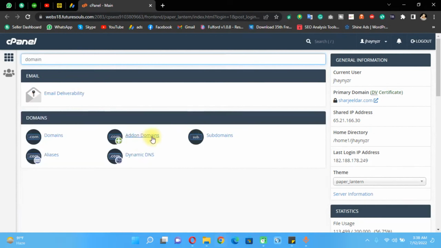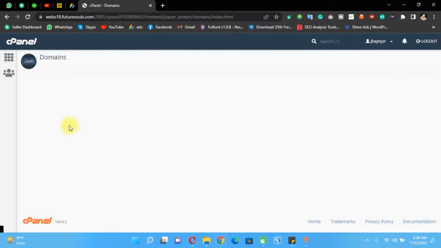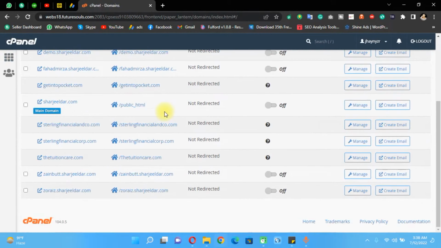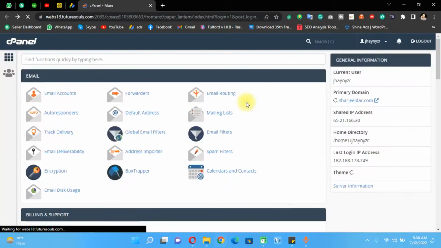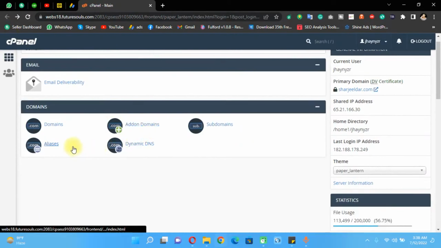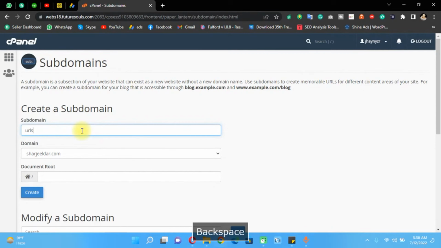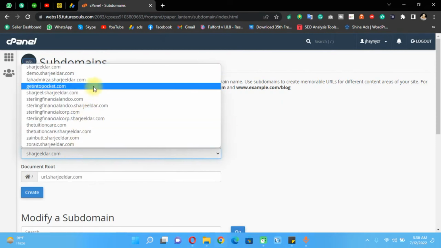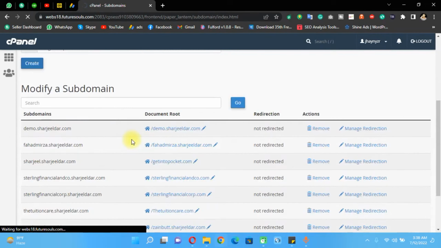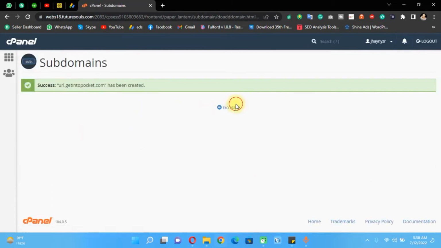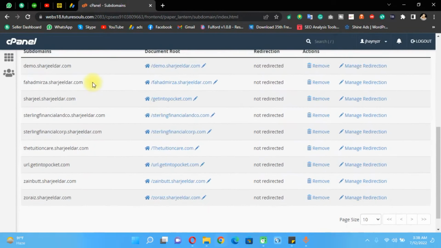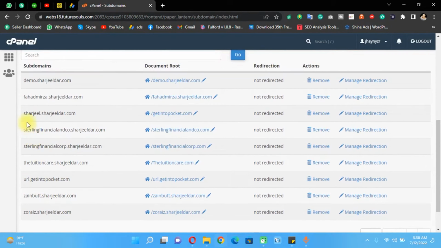As you can see here, we have a lot of domains. Click on domain, and now we have a lot of domains here. Just go back and click on subdomains. This one is the subdomains, right here, if you want to create a URL shortener. I'm going to write url.getintopocket.com. This one is our domain for our URL shortener. As you can see here, it's created successfully.